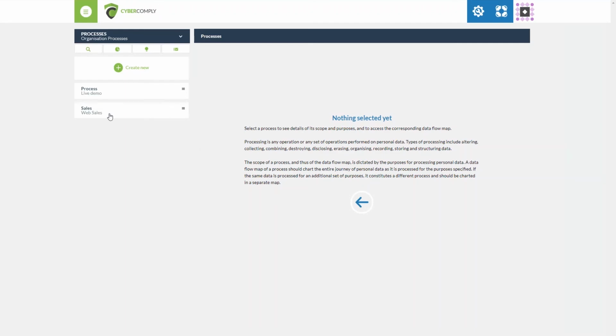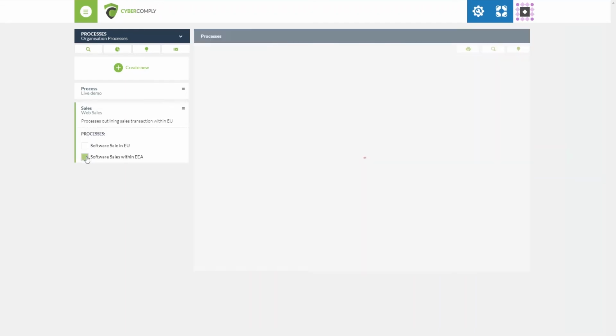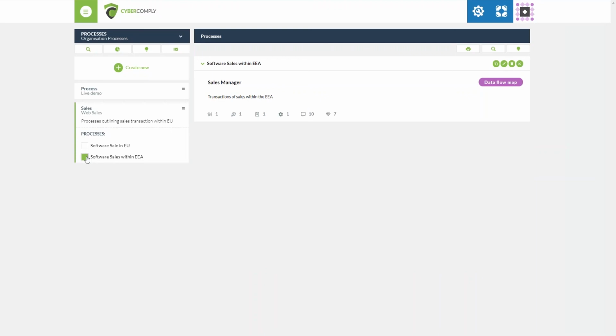Providing we had populated all that information in there, we're going to select one that we've created before. This is the software sales within the EEA. At the top here, you'll be able to see the title, who the owner of the process is, and finally a scope statement along the top here.